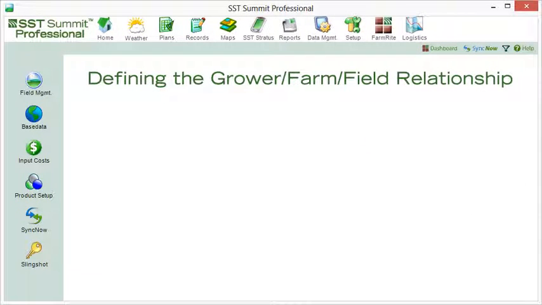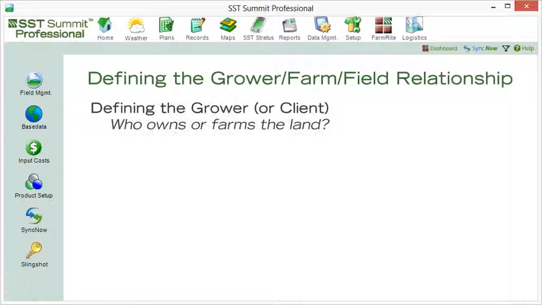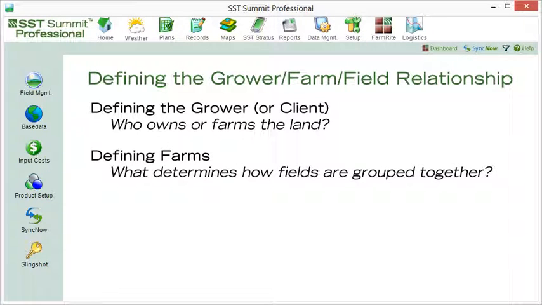The question is often asked, how do I properly define a grower-farm field relationship? Most often, the answer is dependent on the management of the fields. The grower is usually defined by the company or family that owns or farms the land. Farms are simply user-defined groups of fields. Usually, there's a natural order that determines how fields are clustered together and associated as a unique farm.